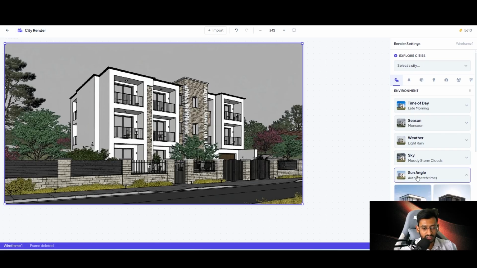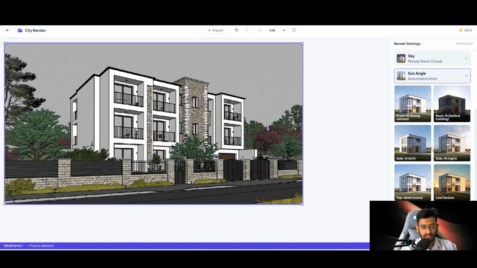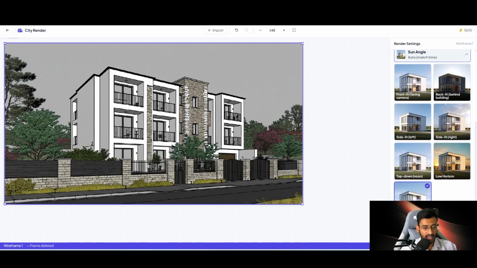The moment you go ahead with sun angle, this is something professionals and advanced people do use. What should be the sun angle? If you don't know what the sun angle should be, keep it as default, keep it as auto match time. The system will render as per its intelligence.